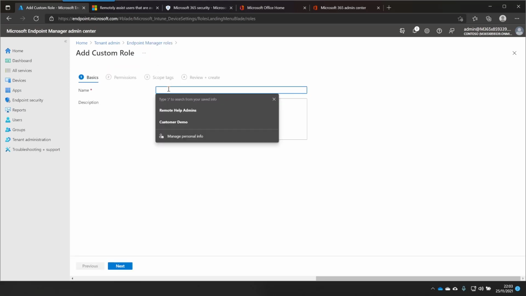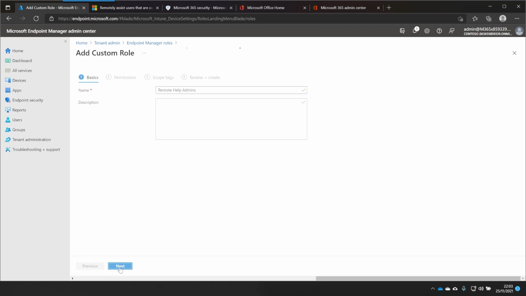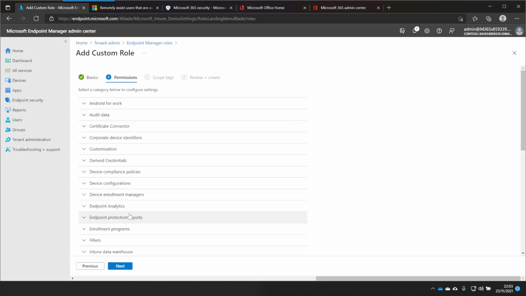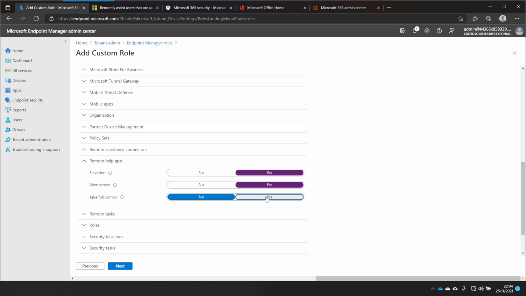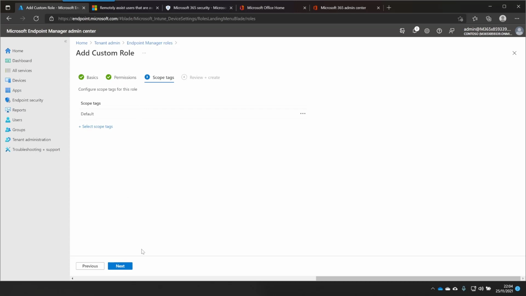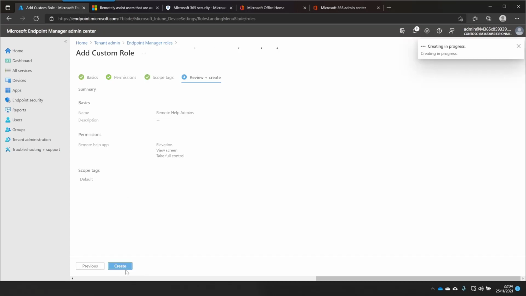Create, and we're going to call it Remote Help Admins and choose Next and scroll down to Remote Help App and choose Yes, Yes, and Yes. And that's for elevation, so we use it so administrators can elevate and enter their UAC credentials when the user is not an admin, view the screen permissions, and take full control. We'll choose Next, Next, and Create.